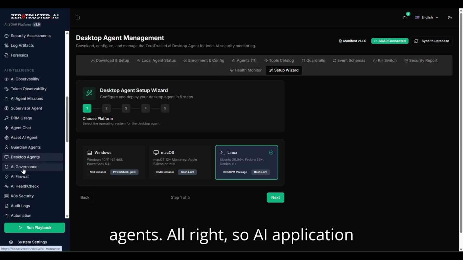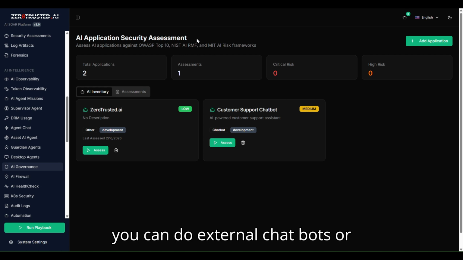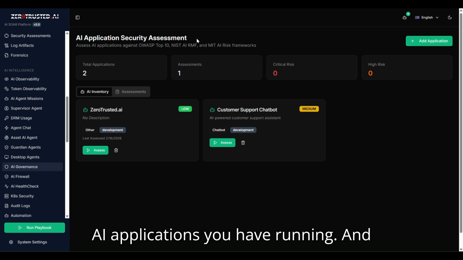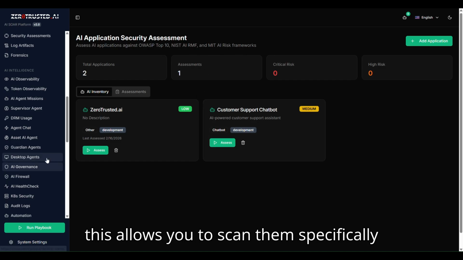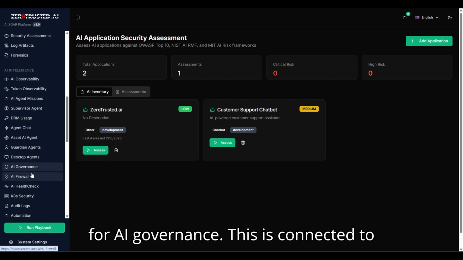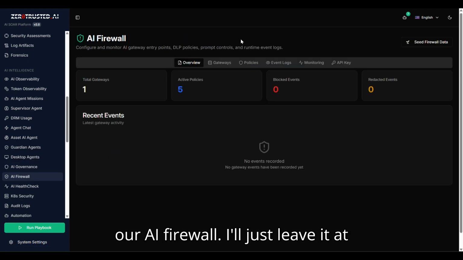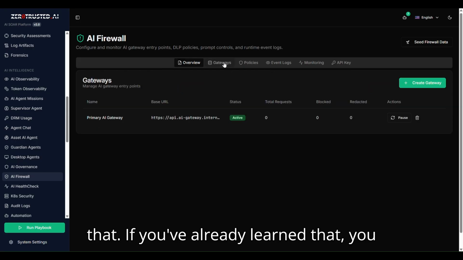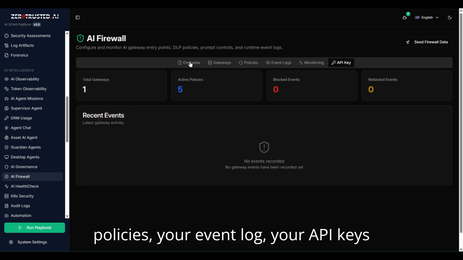All right, so AI application security assessment. This is mostly so you can do external chatbots or AI applications you have running. And just like we scanned the systems before, this allows you to scan them specifically for AI governance. This is connected into our AI firewall. I'll just leave it at that. If you've already learned that, you can see the gateway, the policies, your event log, your API keys, your monitoring.